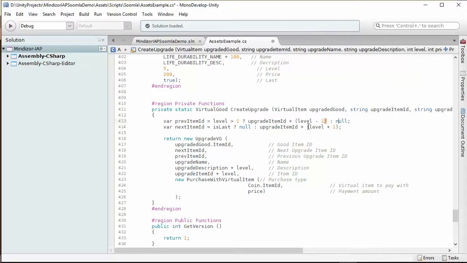If the level is not bigger than 1, this means that the level is less than or equal to 1, so we're going to set the previous level to null. So this is the first case here.